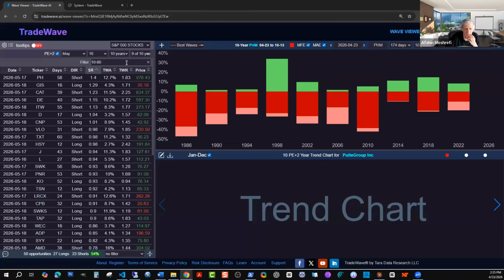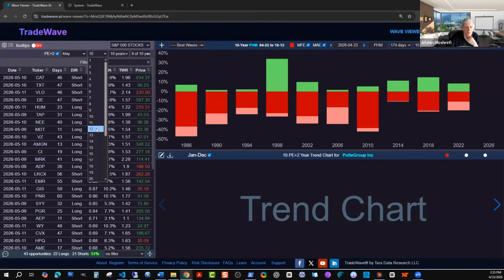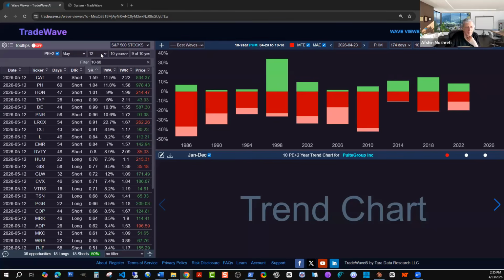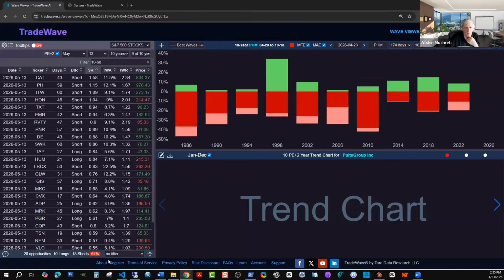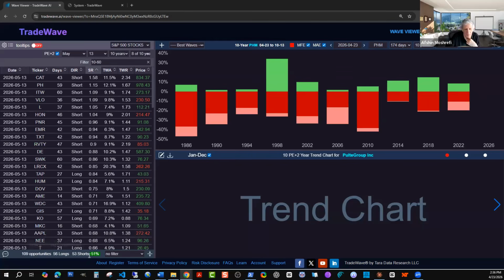So we are definitely in a negative territory. I guess this is the highest one, 50%. I'm looking at the bottom, this number. Look at that, 28 opportunities, 10 longs, 18 shorts. 51%.